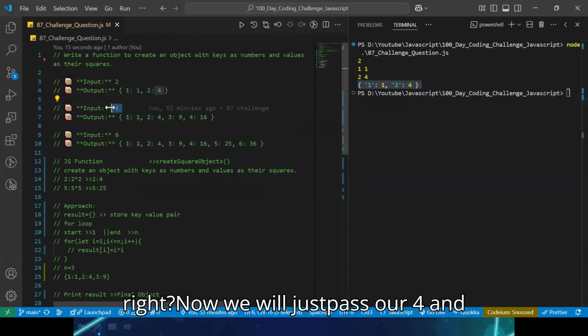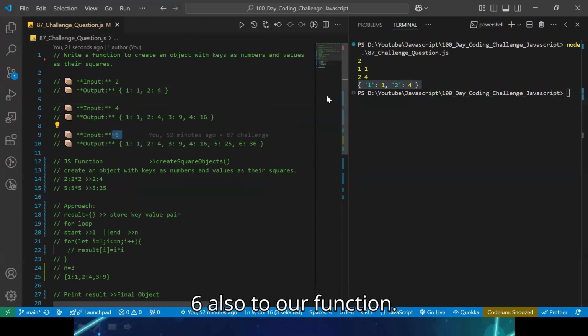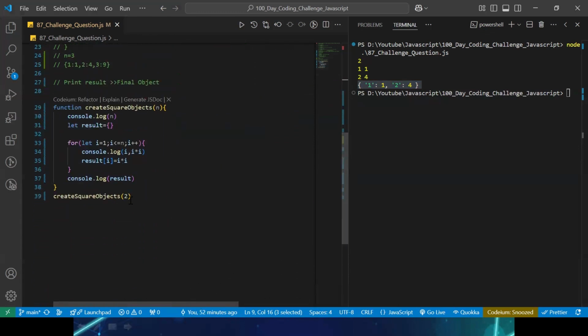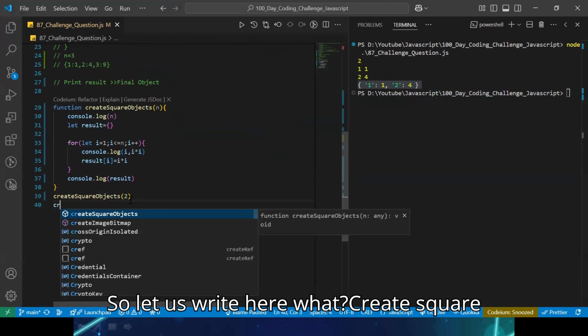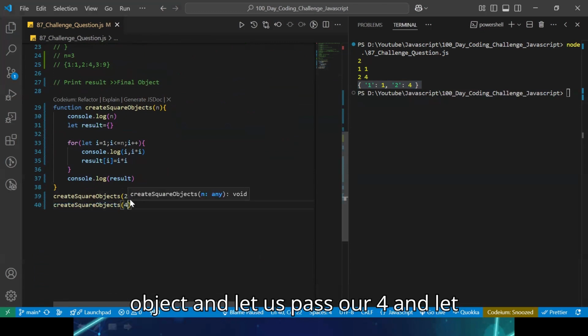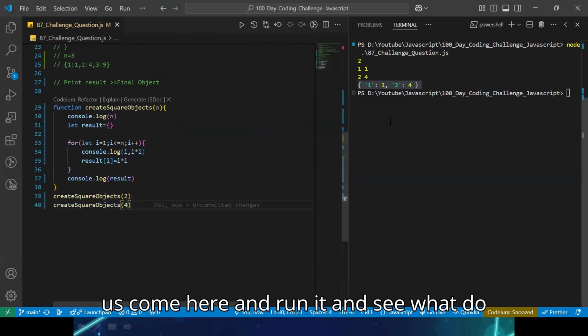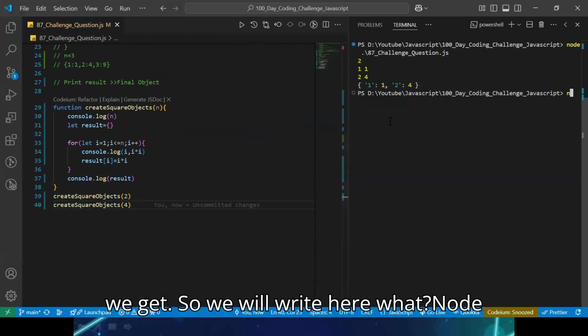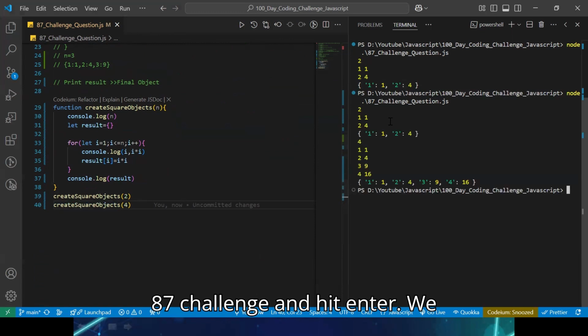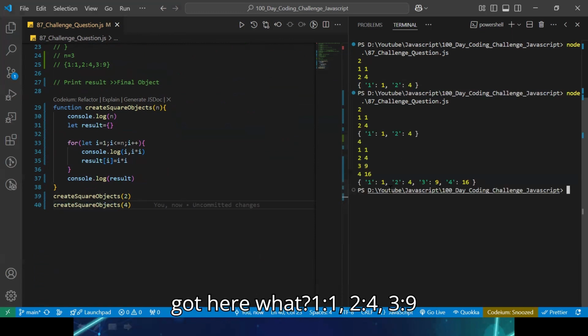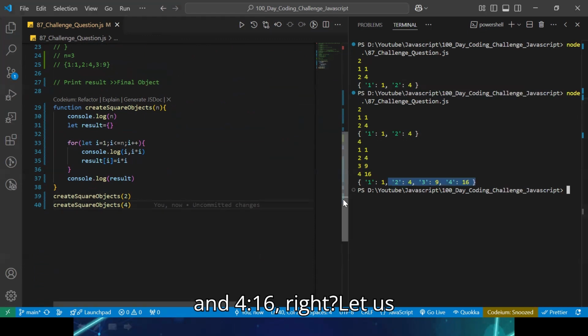Now we will pass our 4 and 6 also to our function. So let us write here createSquareObject, and let us pass our 4, come here and run it and see what we get. So we will write here node 87 challenge and hit enter. We got here 1:1, 2:4, 3:9 and 4:16, right?